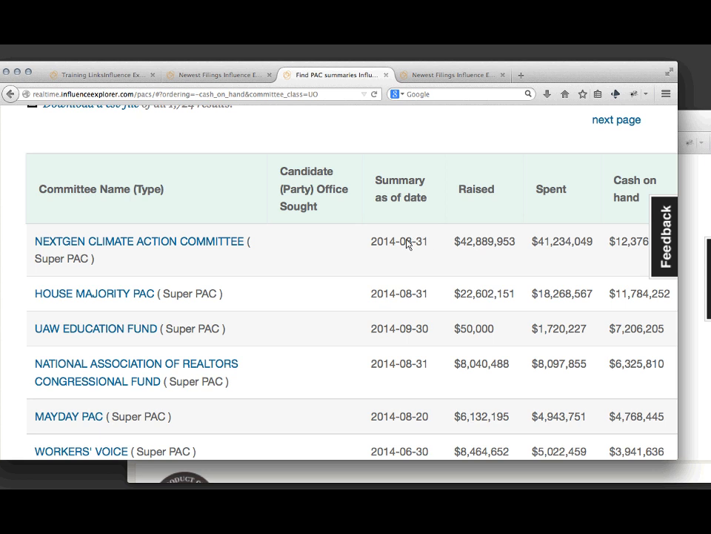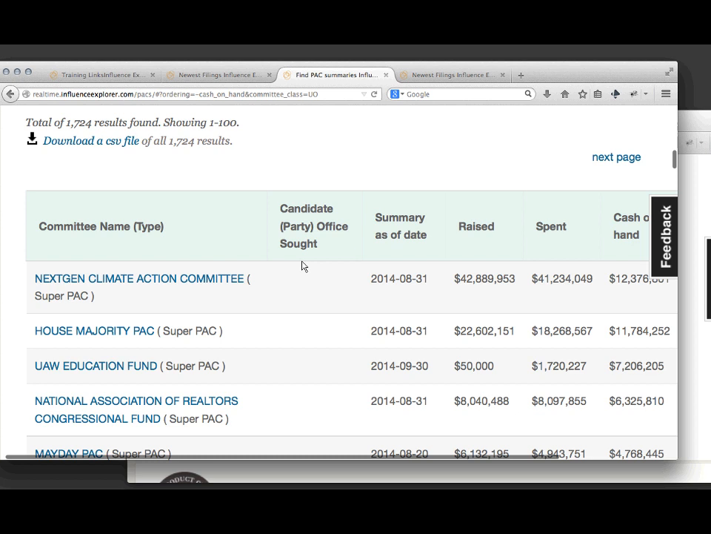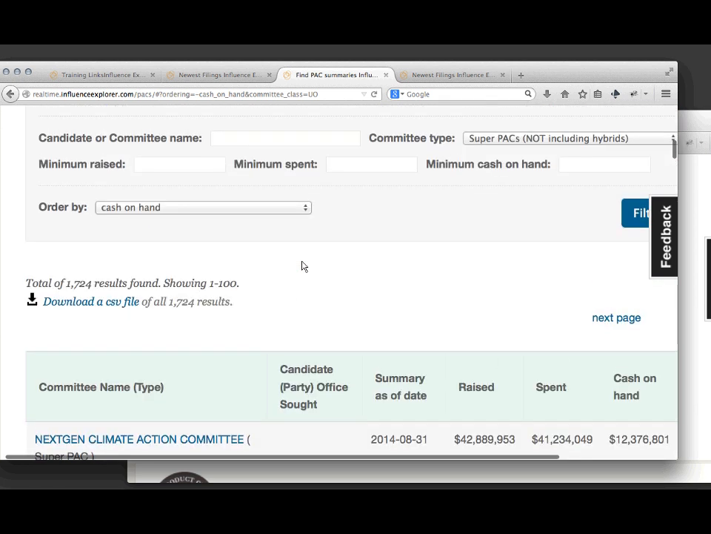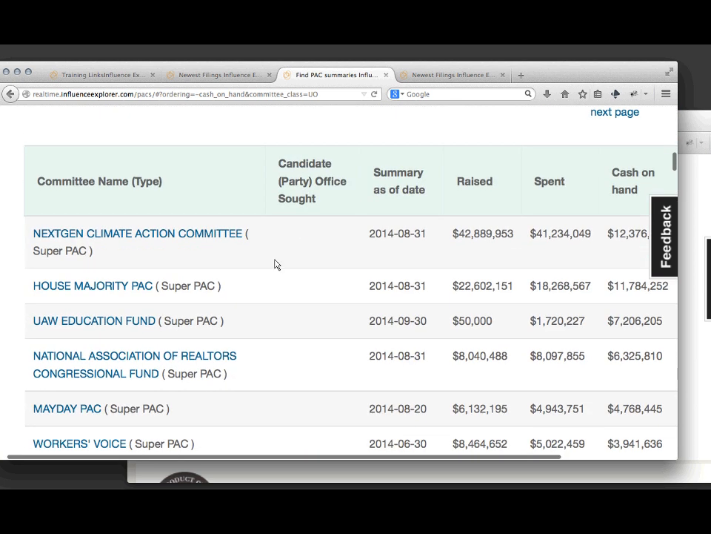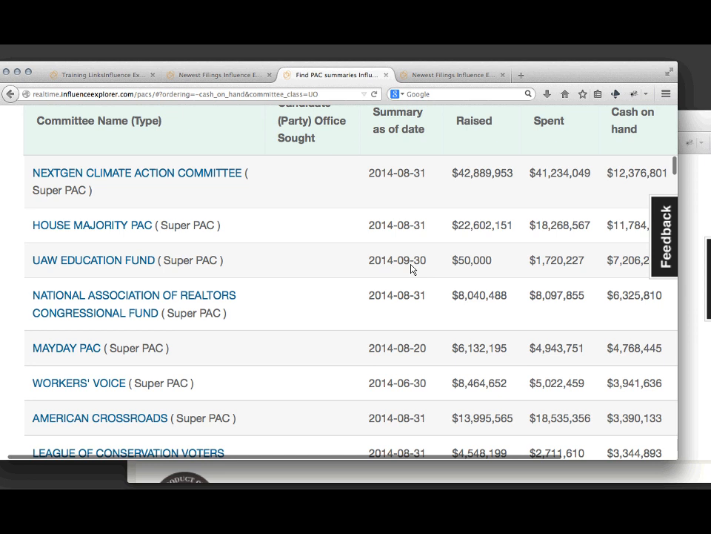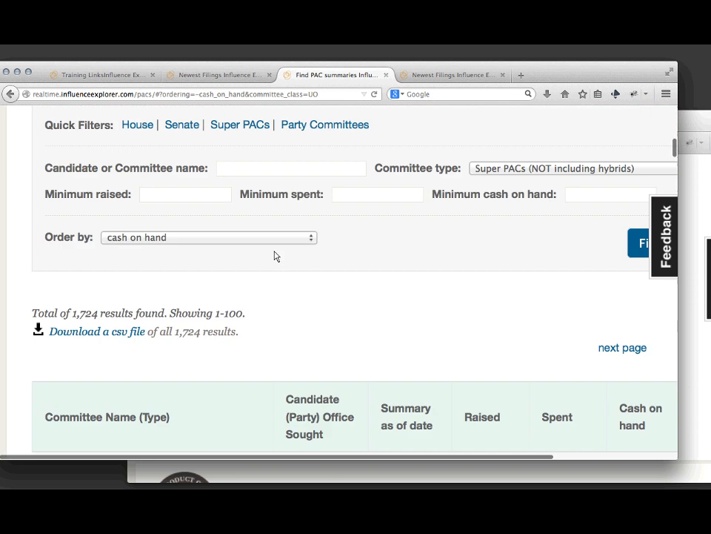But I want to draw your attention to something else here, and that is the summary as of date. I mentioned how today is a quarterly filing deadline. The complicated reality is that super PACs may file quarterly or monthly, and the monthly filing deadline isn't until the 20th. So what we're seeing here is the most money raised by a super PAC that has reported raising that money. And you'll see in some of these that there are numbers that are indeed through the 30th, and so those are probably people who have reported their quarterly income thus far. But that's not always a given.